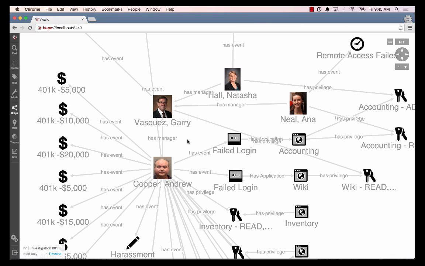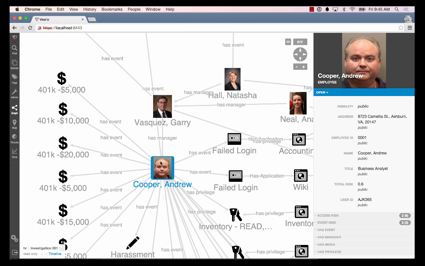Visallo's fine-grained access control model is able to restrict individual properties for different user groups without requiring separate copies for each. We now finally know that Employee 1 is actually Andrew Cooper of 8723 Camellia Street in Ashburn, Virginia.